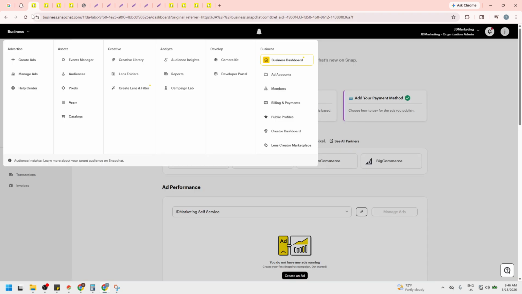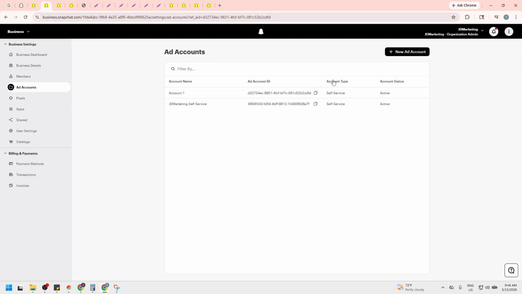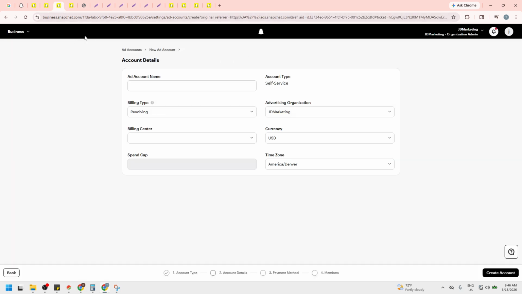After you're in, look toward the top left corner of the interface. Click the business menu there, and then select Ad Accounts. This takes you to the section where all your existing ad accounts live and where you can create new ones. Next, click the plus New Ad Account button to begin the setup. This is the step that matters for changing time zone, because a new account lets you choose a fresh time zone that can't be edited later.